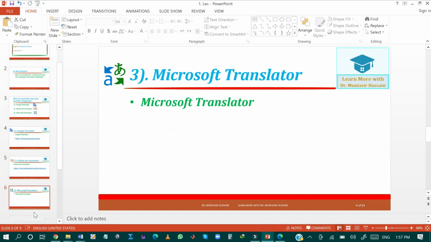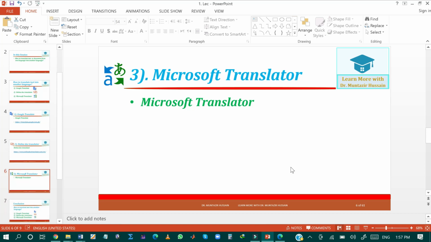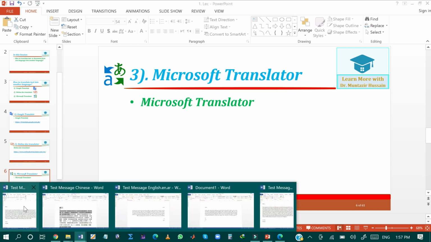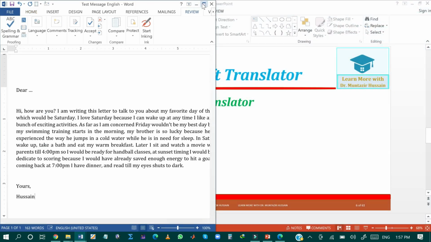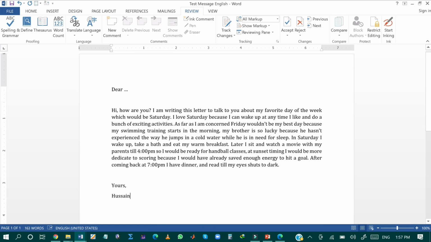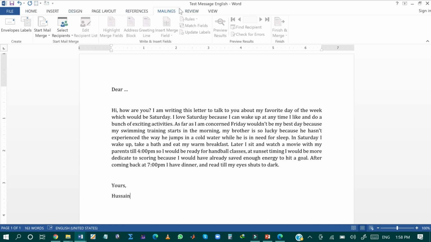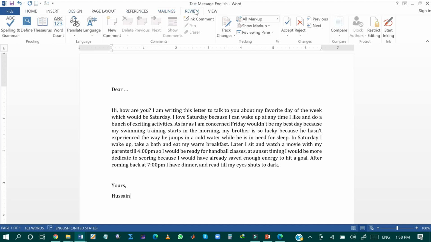And the third method is using Microsoft Translator. So the updated version of Microsoft provides this translate feature. So I will open the Microsoft Office, and then within the Microsoft Word file, we have multiple tabs as you can see on the top. So I will click on this Review tab. Within the Review tab, I have the option Translate.